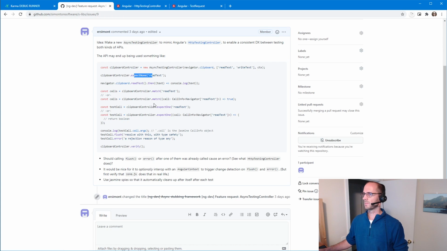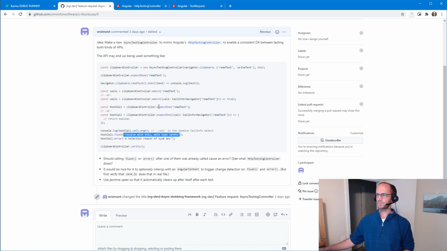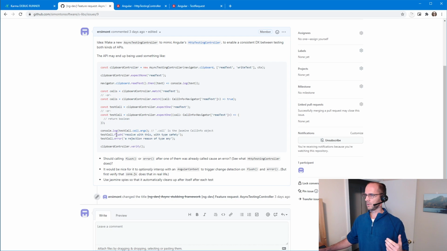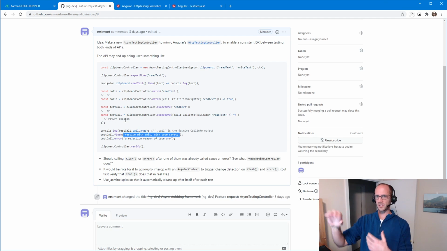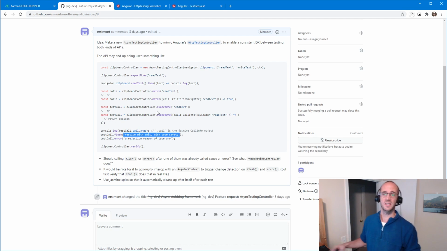So you could expect that it hasn't been called yet. You could expect that read text has been called once and then flush it. And so that would be for paste functionality where the promise for read text returns a promise with this value, which would be the content of the clipboard. And you can do things in between, just like you would while an HTTP request is in flight in your test. You can do the same thing here while any asynchronous browser thing is pending, while you're simulating it being pending.